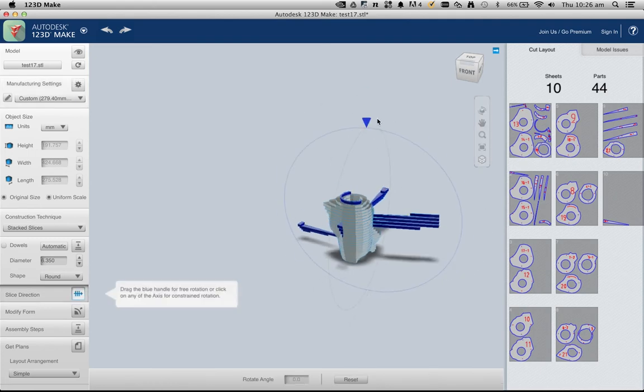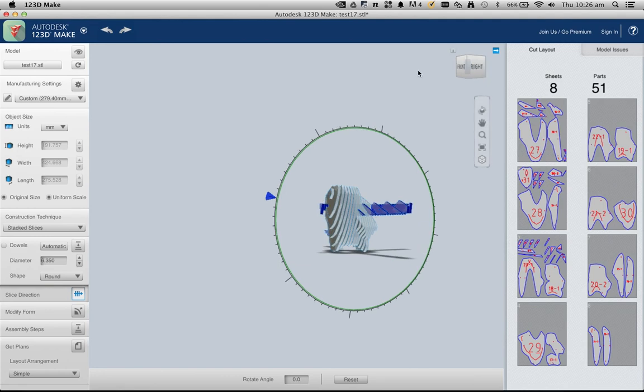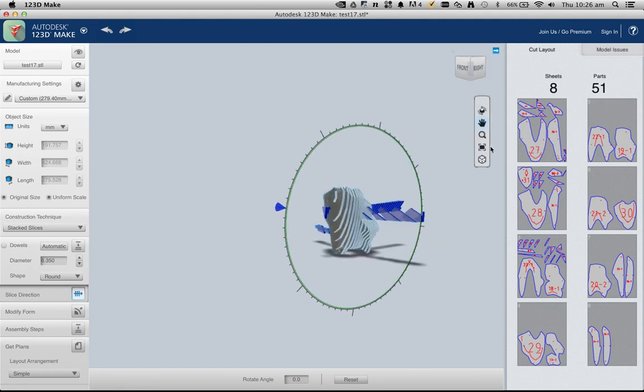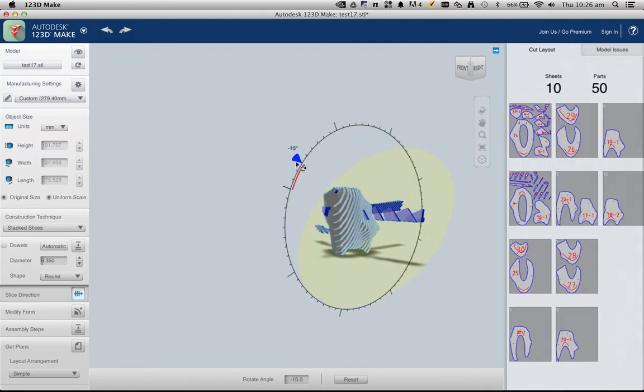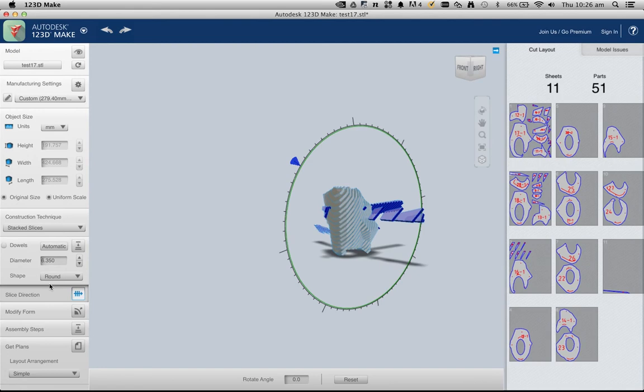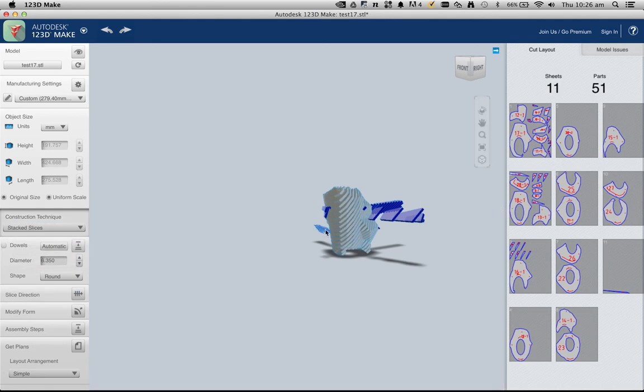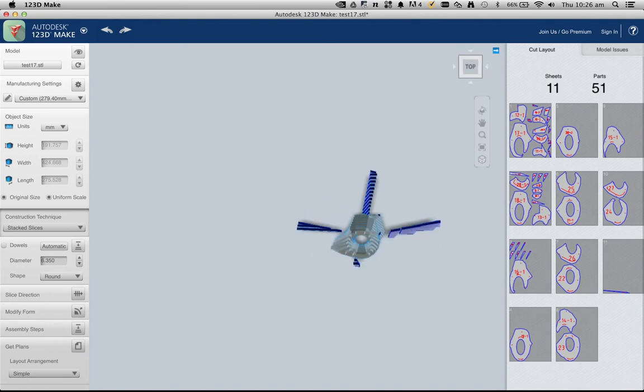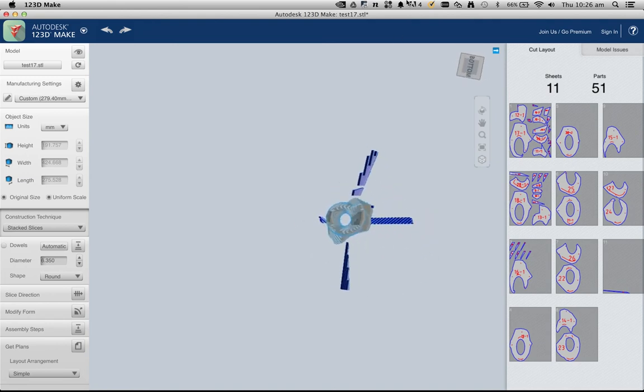Also, there's slice direction, and we should be able to change this now. If I just drag this around, here we go, now our slices are going that way. Pretty cool. You can see that reflected in the cutting sheets, in the weird shapes we're generating now. It's a bit glitched out, but yeah. So stack slices is probably going to work quite well for that center part. That's looking kind of cool already, especially how it's got a void in the center.